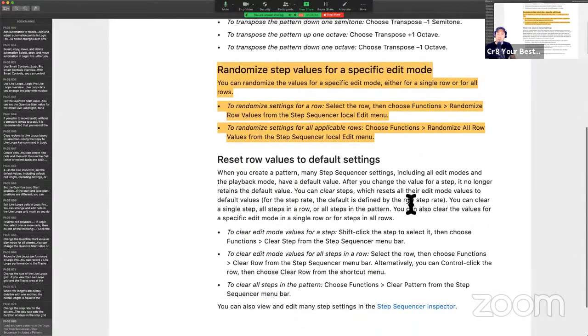All right, so now let's talk about resetting, right? Let's say you take it too far. Let's say you go way beyond the scope of your imagination. You come back, you listen to your session, you're like, what is this? How can we go back to a default setting? This would include edit modes, playback modes, everything. After you change the value, it no longer retains the default value. We're going to clear steps, and that's going to reset all of our edit mode values to the default values.